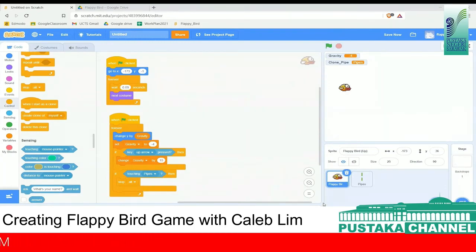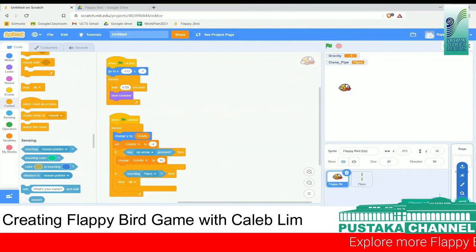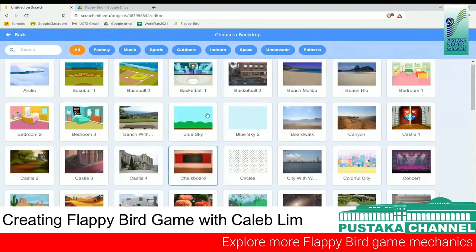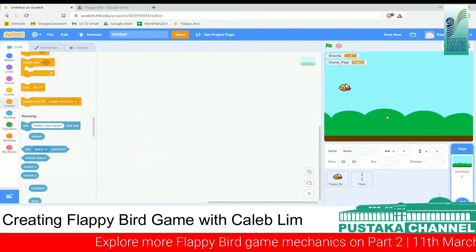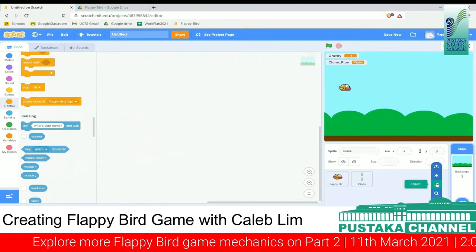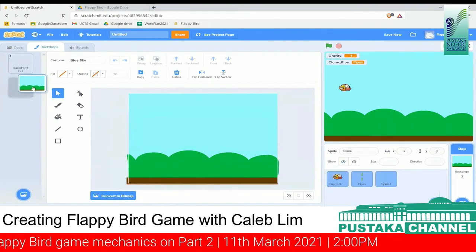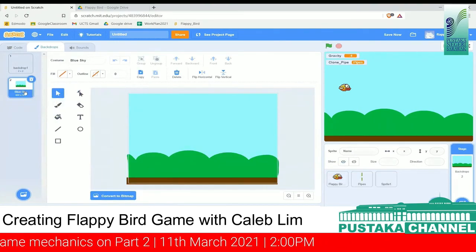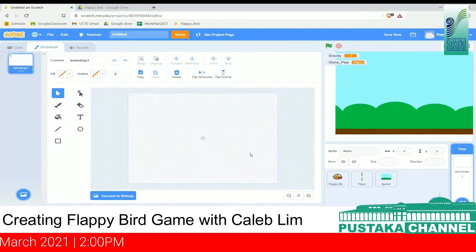We can make a moving background. We may choose a background by clicking on the icon that says choose a backdrop. So we may choose a background, blue sky. Since the background that we choose is unable to move, if we want it to move, we have to create a new sprite. By clicking on paint, we have to pull the picture of this background to sprite 1 and delete the original backdrop.